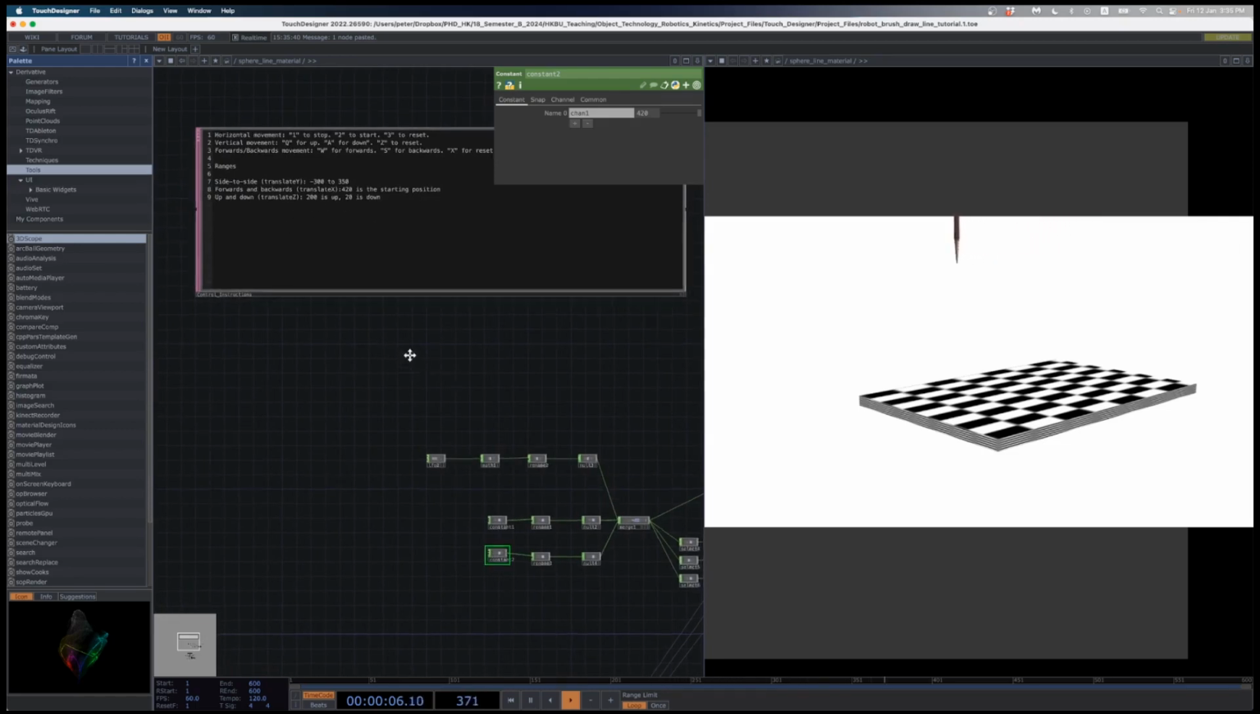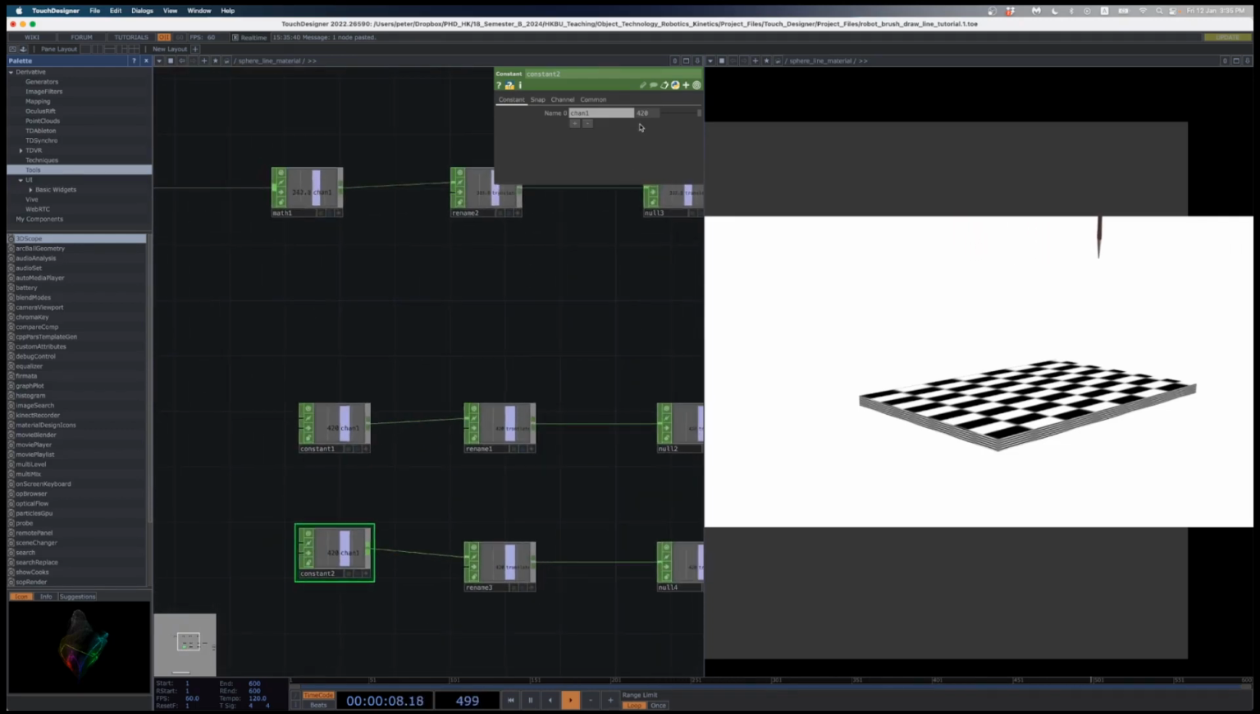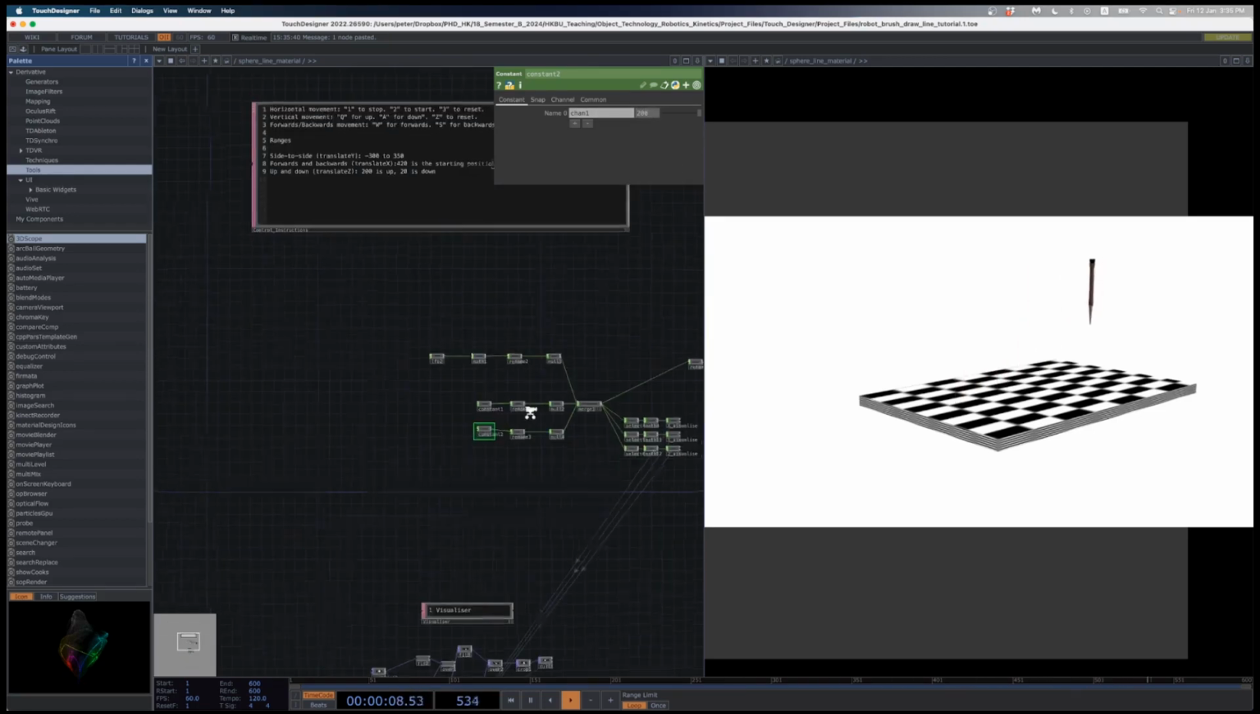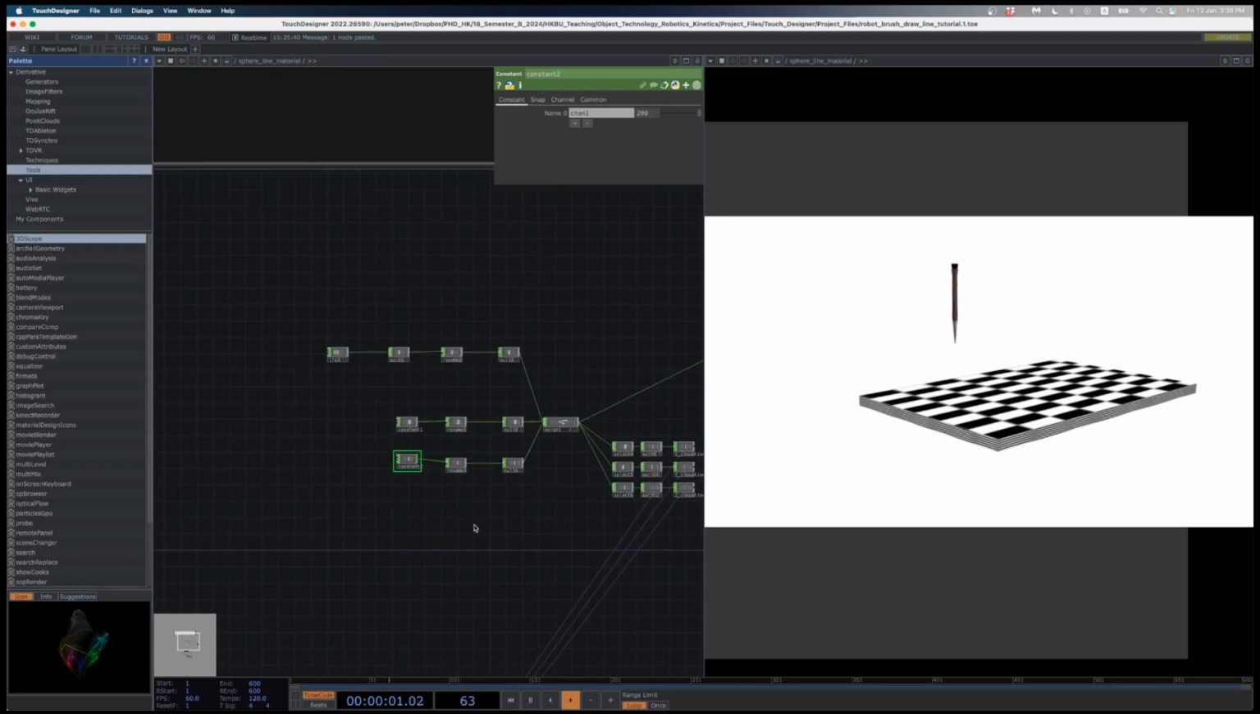Up and down, I've said 200 is up and 20 is down, so if I put 200 into this constant, that's up, and if I put that to 20, that's down. So basically, already, we can control the whole thing. It's just we don't have any keys mapped to it.